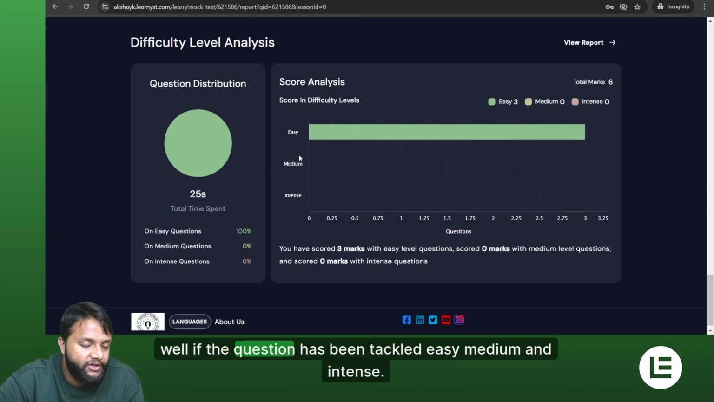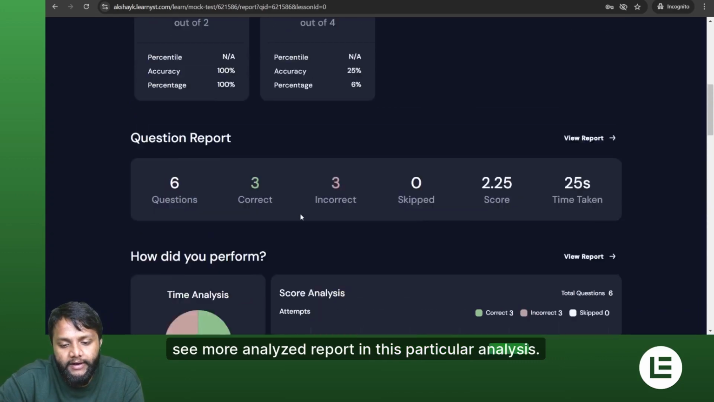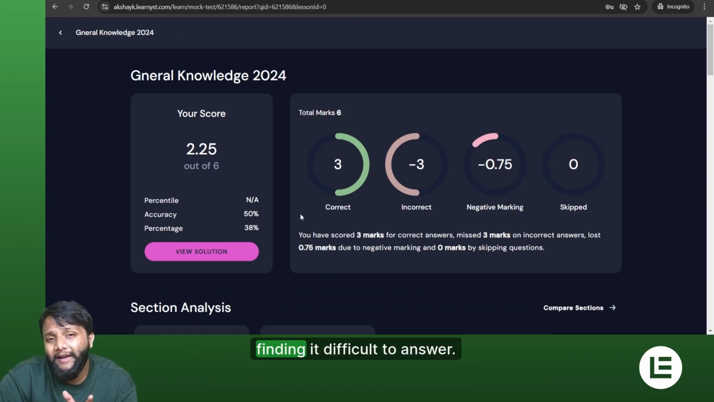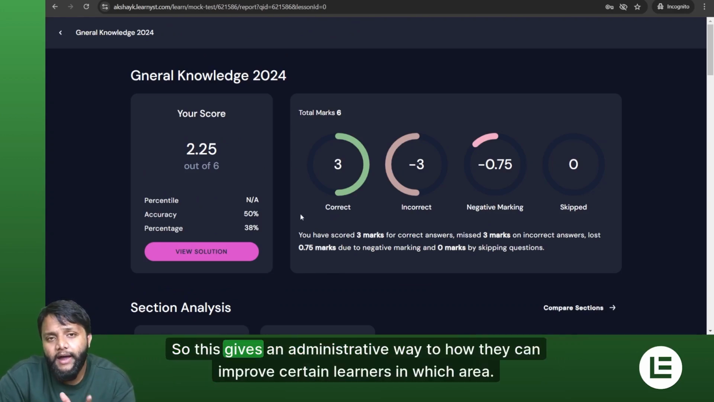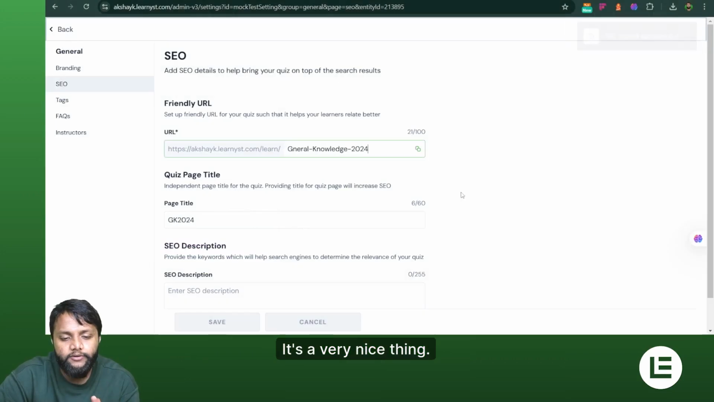Difficulty level analysis is there as well. If the questions have been tagged easy, medium and intense, we can also see a more detailed report in this particular analysis. This gives a very clear picture of how any learner is performing and which areas they find difficult to answer. This also gives an admin an idea of where and how they can improve certain learners. It's a very nice thing, so we have added it here.